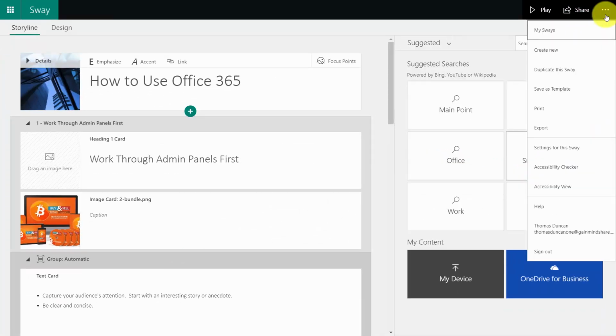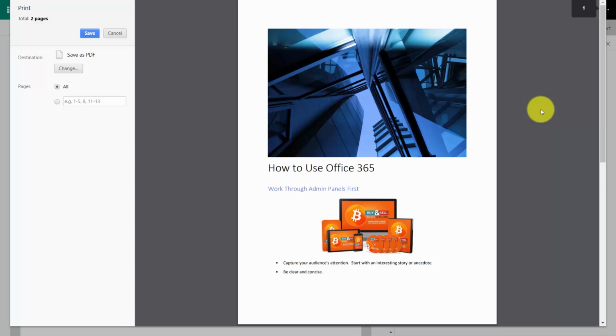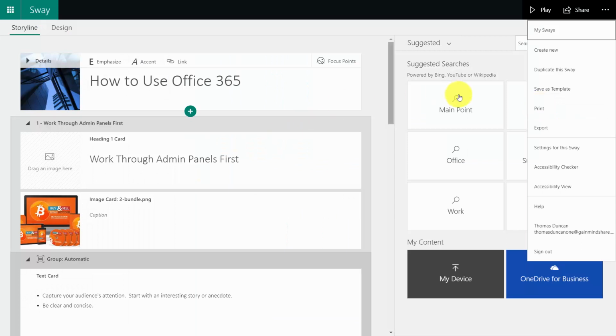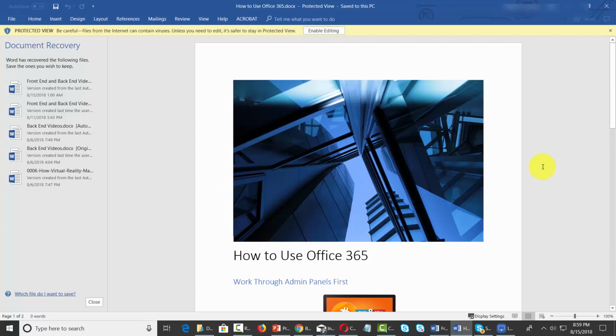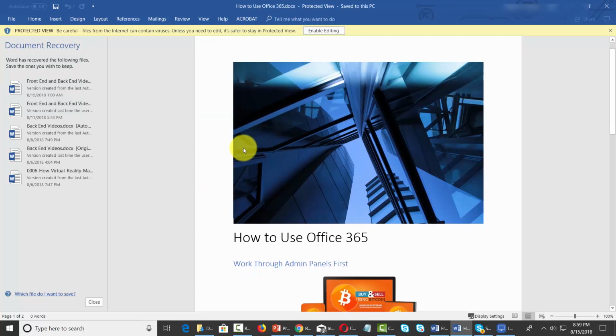Now, although the Sway is made for the computer screen, you can print the Sway, and you can print it as a PDF onto your hard drive. You can also export the Sway. You can export it into a Word document and or a PDF as we just did. And you can see the document now in Microsoft Word.